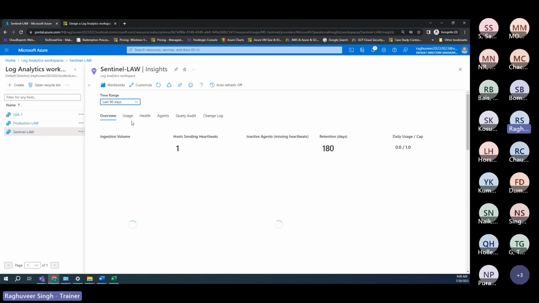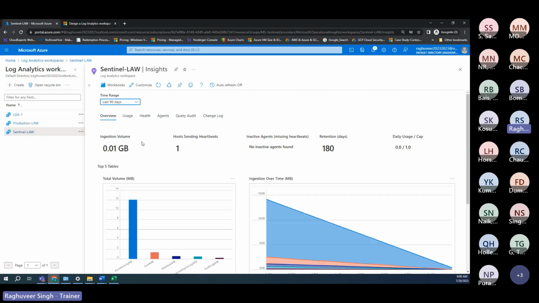As I told you, you will always have the last 90 days of data. I can see there is one host which is connected right now, but in a production environment, you will have this number in thousands. Retention is 180 days, which I've just configured, as you have seen. And the daily cap, I put it at 1 GB. It also shows the usage against the daily cap.